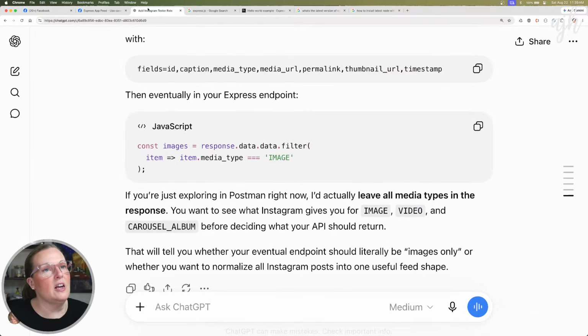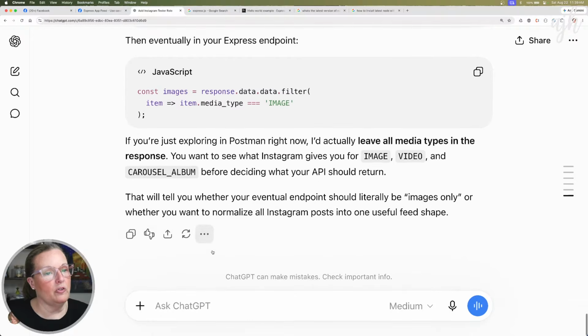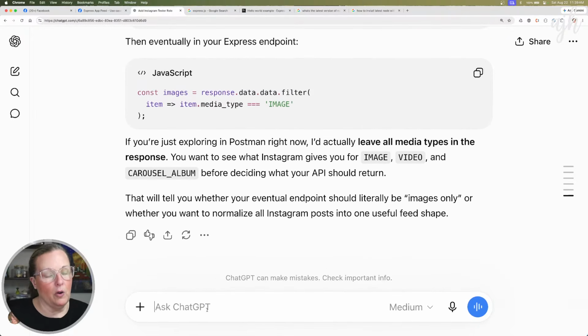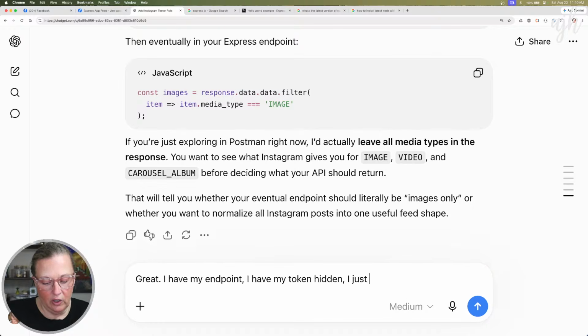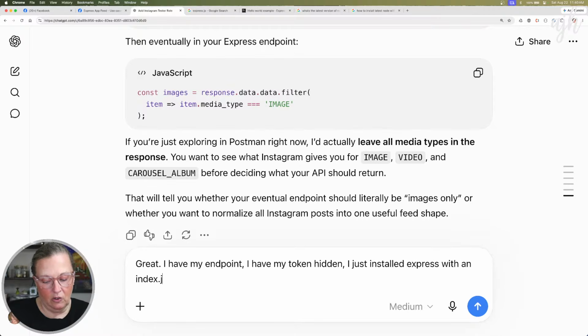Okay, so let's ask Chad. Here's the part where I'm not sure about. Great. I have my endpoint. I have my token hidden. I just installed Express with an index.js.